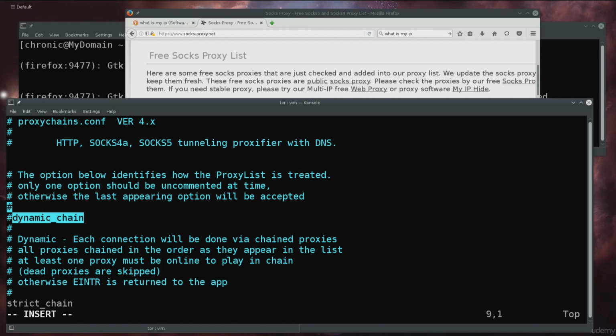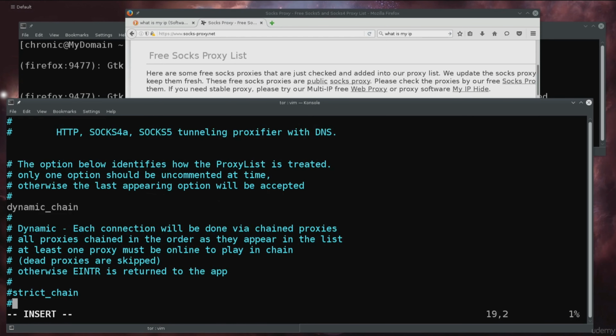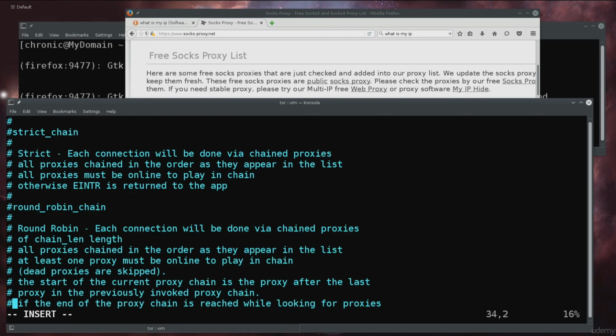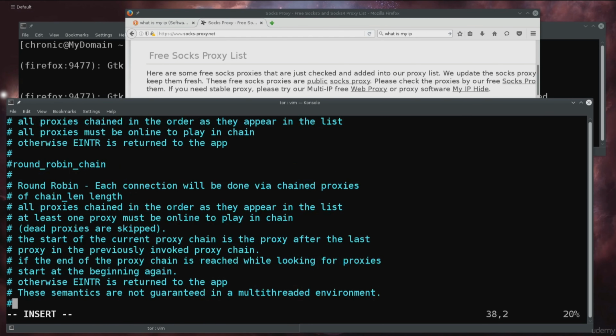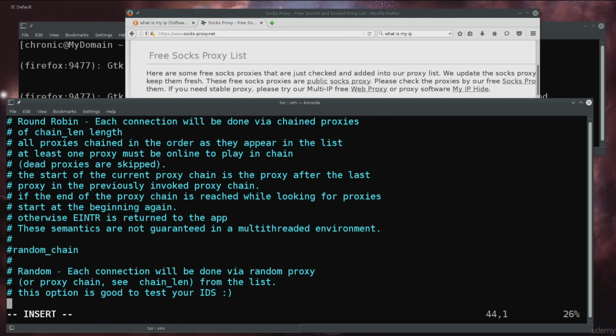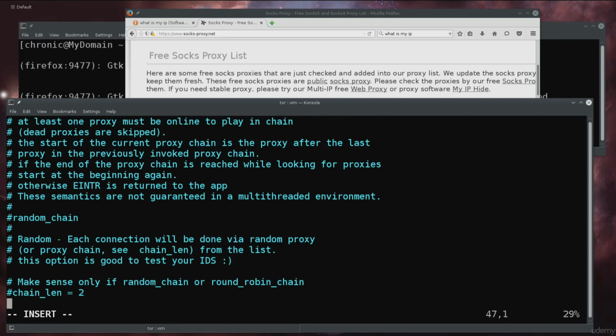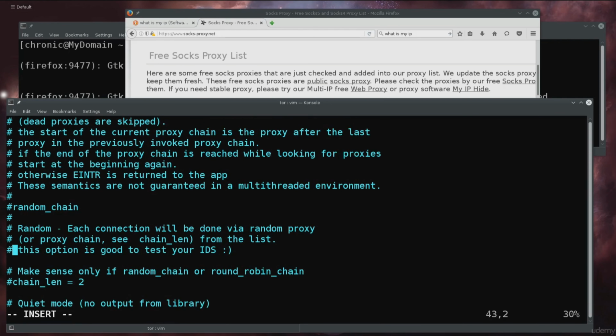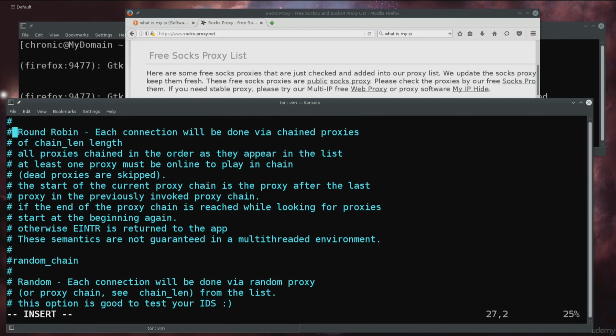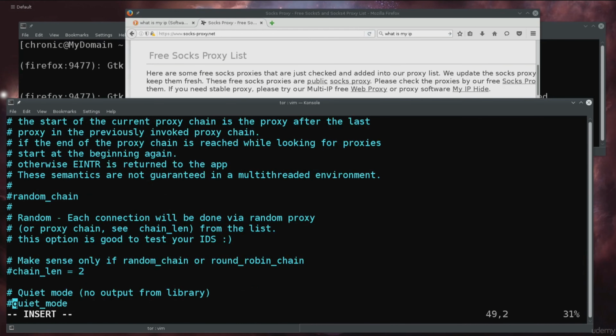So I'm going to go ahead and change that. I'm going to delete this. Press I for insert mode, and then you'll be able to type things in. And I will comment the strict chain out. I also have the round robin, which is kind of a hybrid thing. Feel free to read through it, but I generally like to use either the random chain or the dynamic chain.